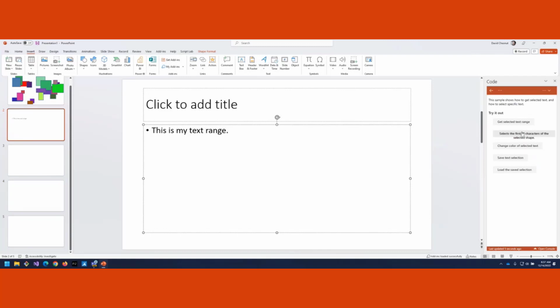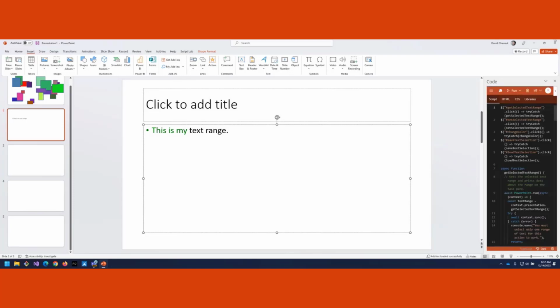So you can have some text, and you can say, let's select some characters, or let's change the color, and it changes the color, and so on. So I just want to point out, if you want to play with those new APIs, you can go check out the code in ScriptLab.